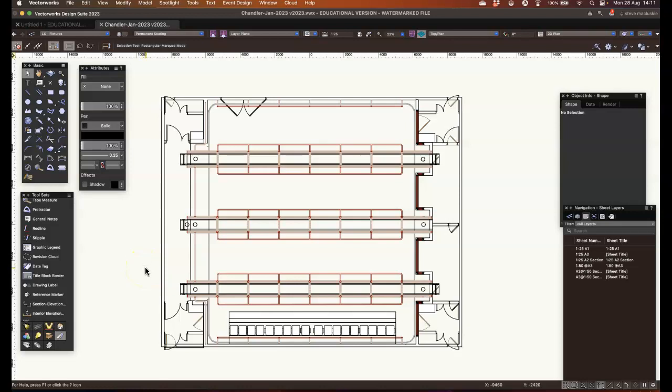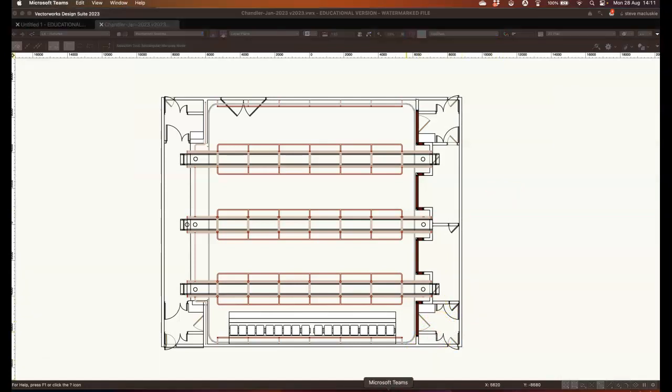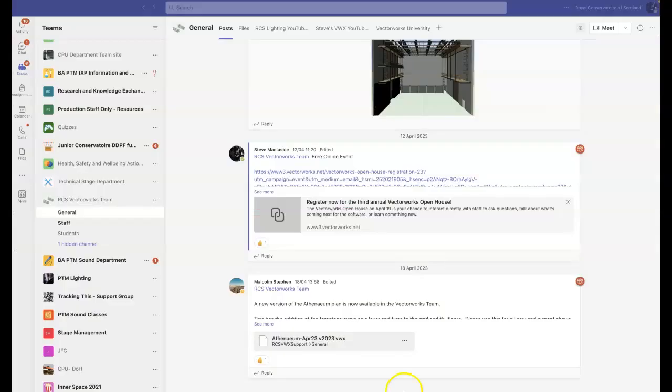So the first thing I need you to do is to get the Chandler, which is our studio venue, to get our Chandler Studio Vectorworks file. You will all have access to Teams, so if you go to Teams, I will make sure that you have access to the RCS Vectorworks team, which is here. You won't have a great big long list like this, but the RCS Vectorworks team, I will make sure you're all invited to it. There is general information here.